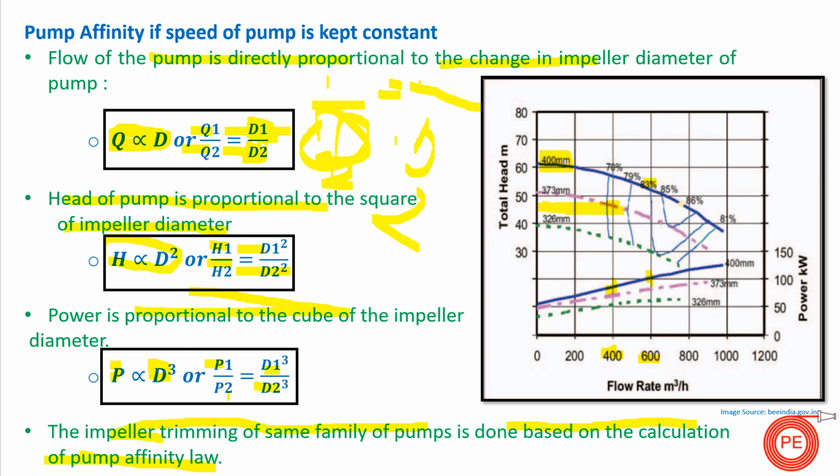But the condition is that the impeller can be changed only under the same family of pumps. I can't change the impeller abruptly without knowing the family curves for the pump. So impeller trimming is used while maintaining pumps if you want to decrease or increase the flow of a pump without changing the complete pump. And there will be similar changes in the head of the pump and power of the pump, as these laws are directly proportional to the head and power consumption. So let's move to the next slide and see the example.